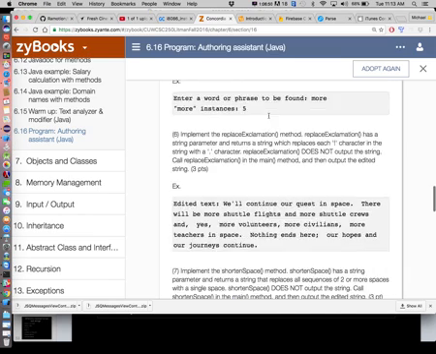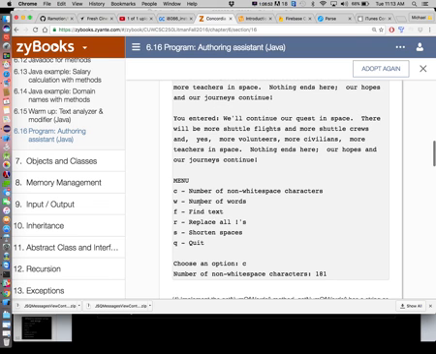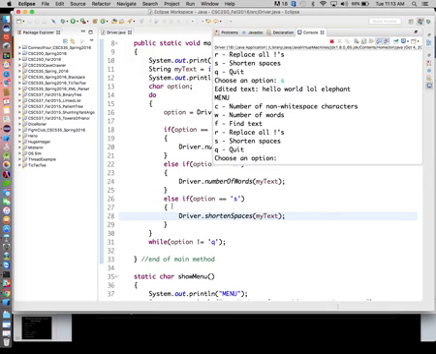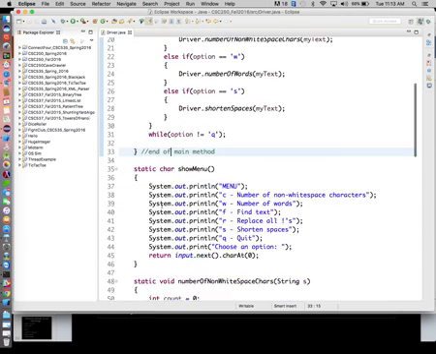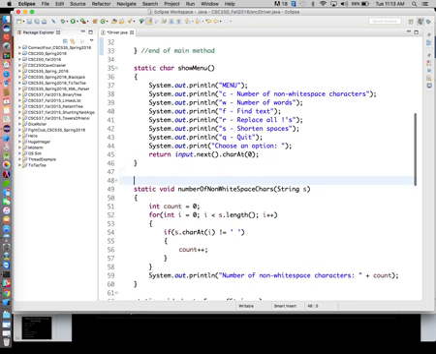Okay, and then what's my next menu option? Here, let's do replace all exclamation points. Static void replace all. You know what?